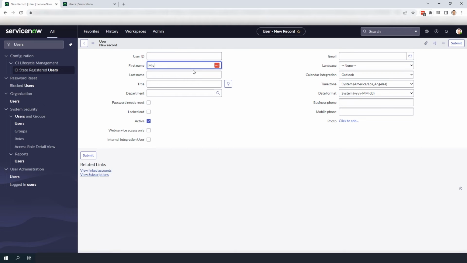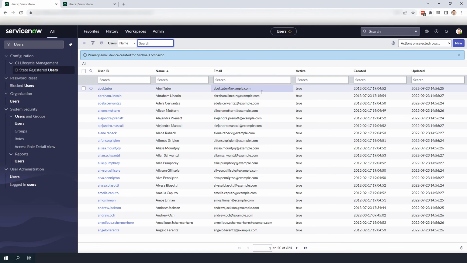In the first name and last name field, I'm going to enter Michael Lombardo, and in the email field, I'm going to enter michael.lombardo@example.com. Now to save this user record, I'm going to click on the Submit button. The user record is now created.